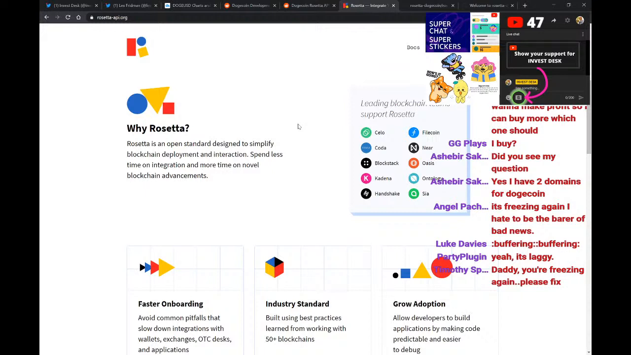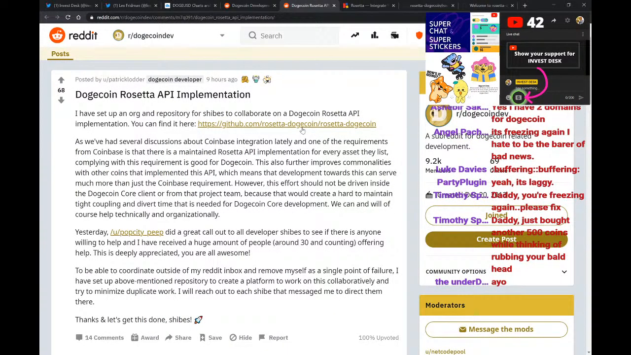Remember, Elon Musk was also pushing for Dogecoin to be on Coinbase, and that's probably coming out of Coinbase themselves, because that's one of their requirements. And that's what it says here: Rosetta API implementation for every asset that Coinbase primarily lists. Complying with this requirement is good for Dogecoin. So again, this is a requirement from Coinbase, and now of course Dogecoin has to comply.